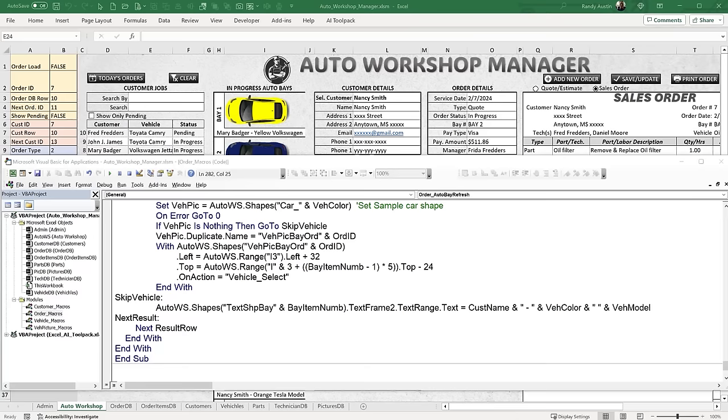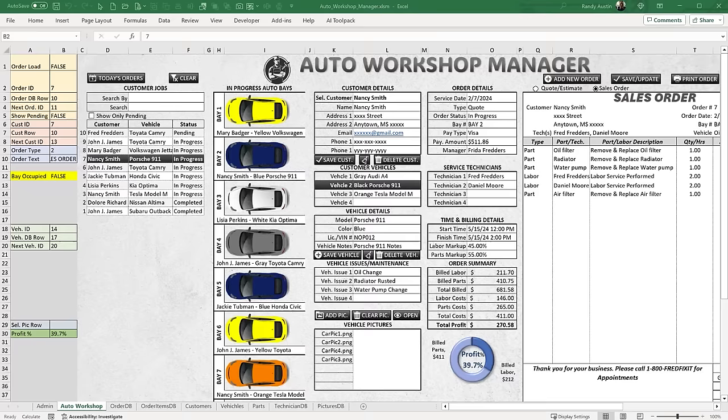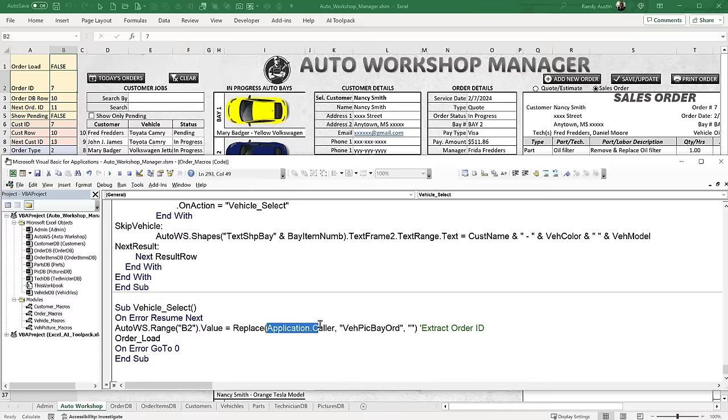As we see, all I really need to do is extract the order ID and place it directly inside B2 and then run the macro. So that's exactly what we're gonna do. To extract that ID, all we need to do is use the replace and the application caller. That is the name of the shape they called it. We know the name of the shape is gonna be this and the order ID.